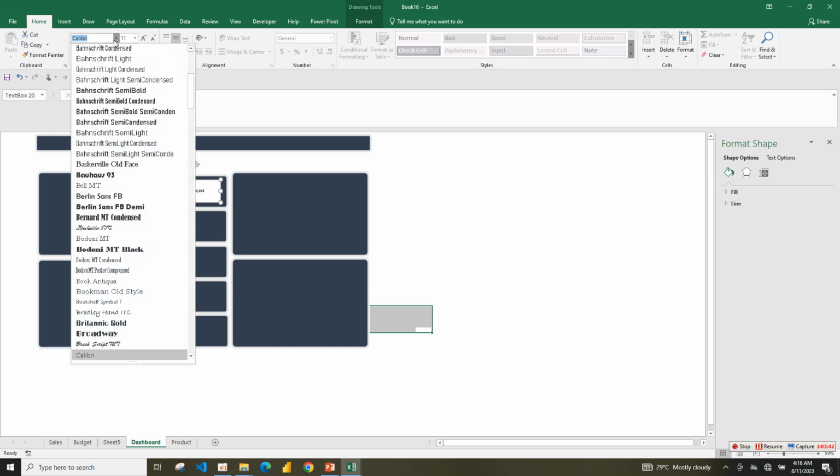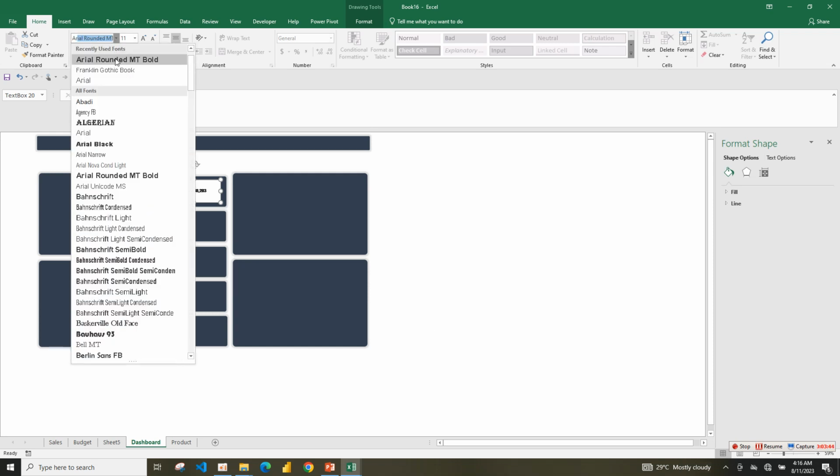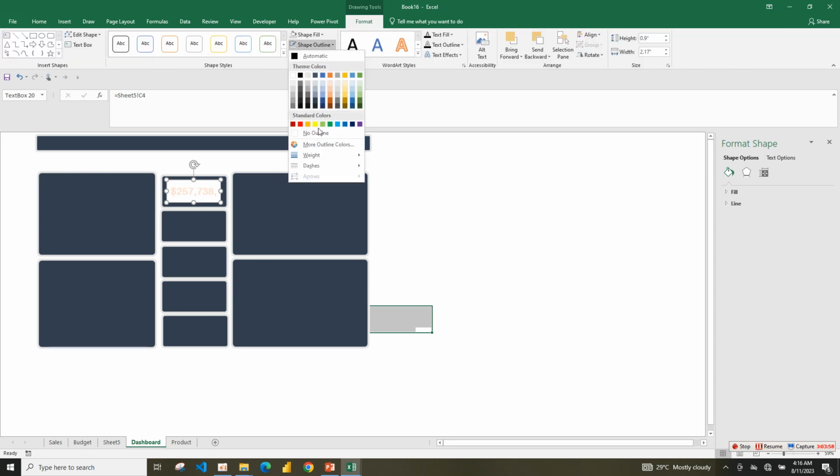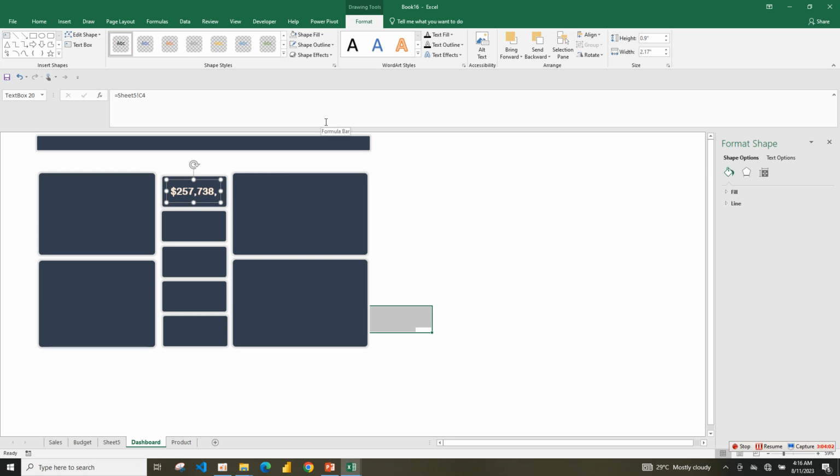So now I'm going to format that. Just do it to your own formatting. So I'm going to change the color. I think I used this. So let me format the shape, no fill.